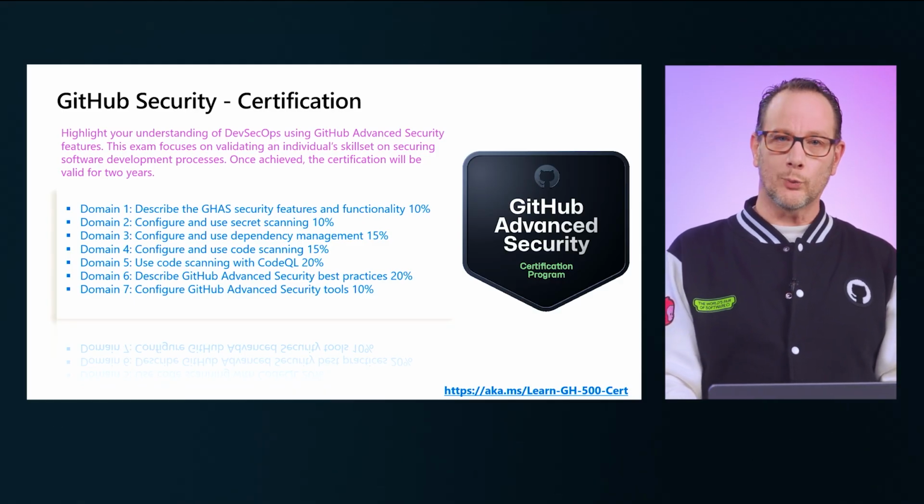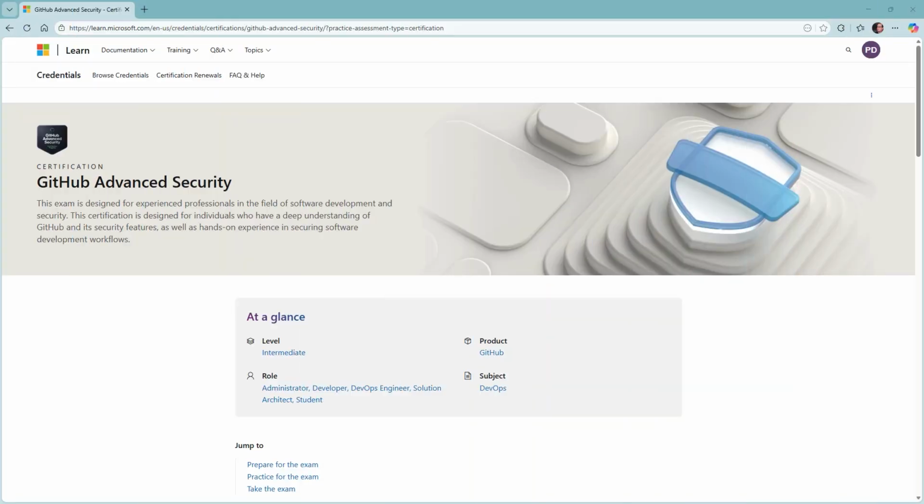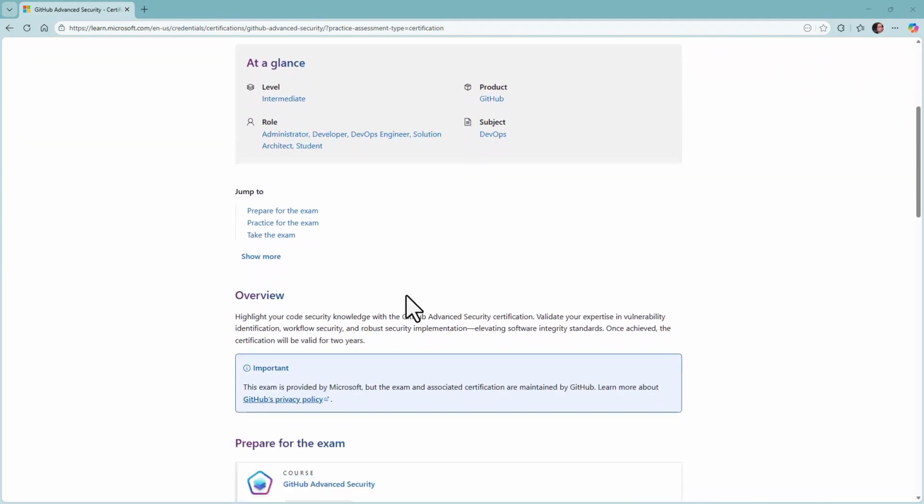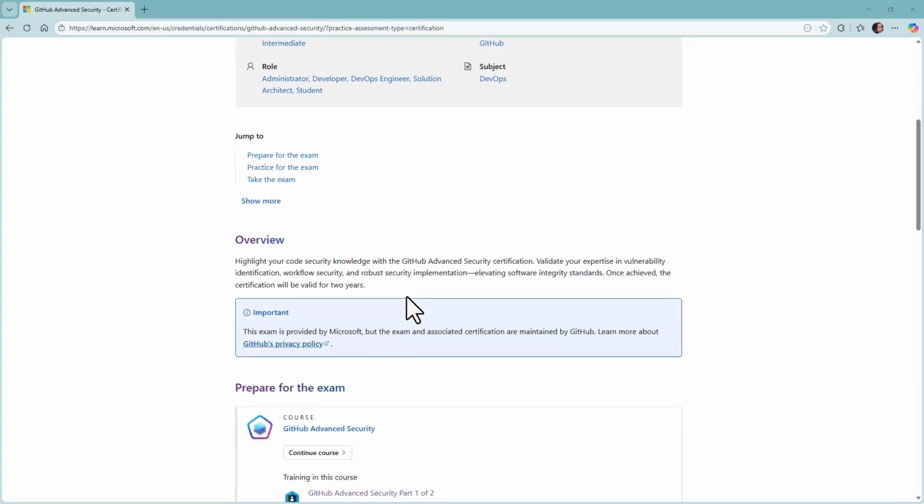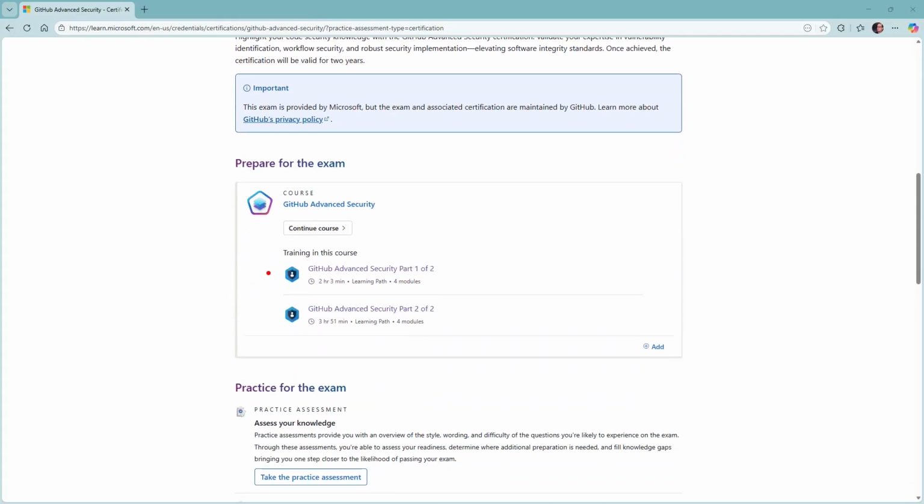Now let me show you quickly what information you can find on that page. So as I mentioned, there is quite some information, very useful information actually, to be found on that short link, aka.ms/learn GH-500 cert. That's redirecting you to this page, where you can see, obviously, this is all about our GitHub Advanced Security. The idea is to give you more insights about how to prepare for the exam, where the good news is that Part 1, Part 2, the ones that I showed you in the previous demo, is like the perfect starting point to get you through the certification.